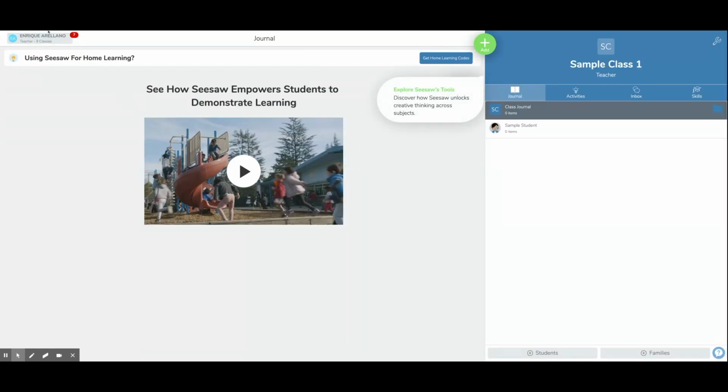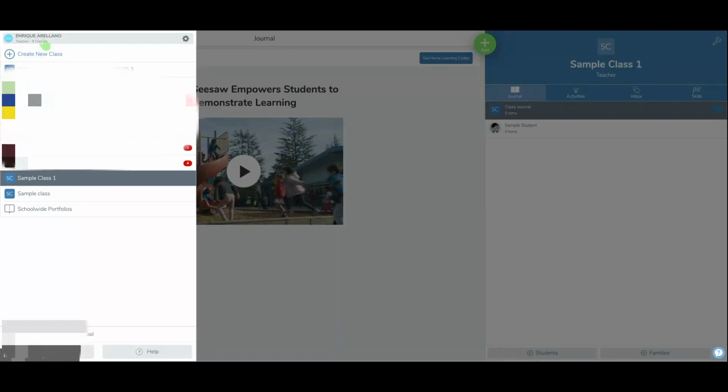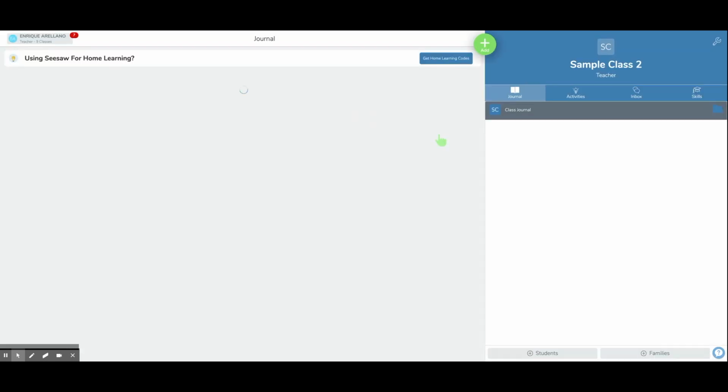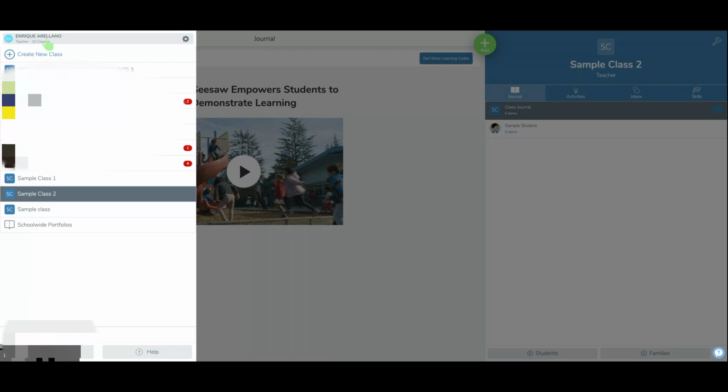Here, to add another class, you go back to your name. You click Create Your Class, and this is where you can add the second teacher, grade level, check, and you're done. So you will click your name and this is where your classes will appear.